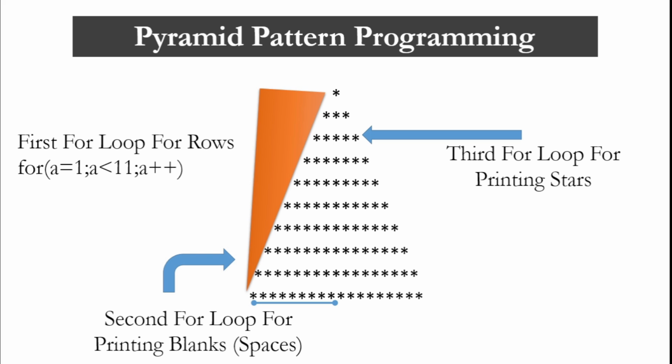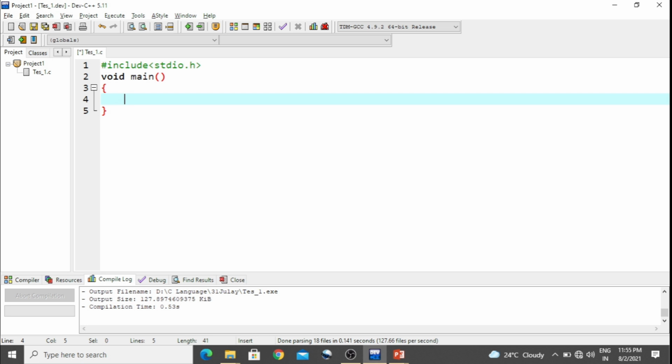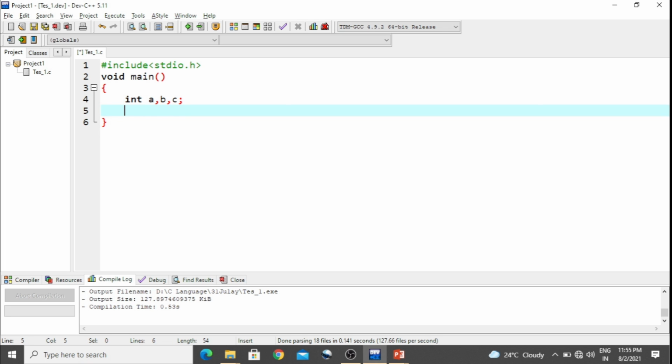Let us see an example program showing how to print this pyramid pattern. To have the pyramid pattern, we need to declare variables. We can say A, B and C. We need 3 for loops. So we'll start with the first for loop. For, in that we'll start with A is equal to 1; A should be less than 11 as we need 10 rows; and A plus plus.